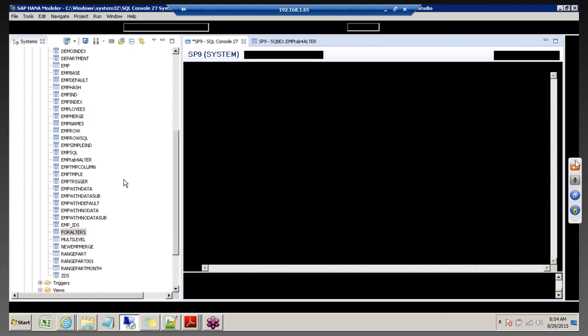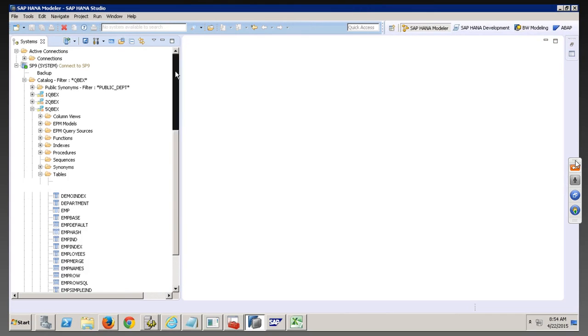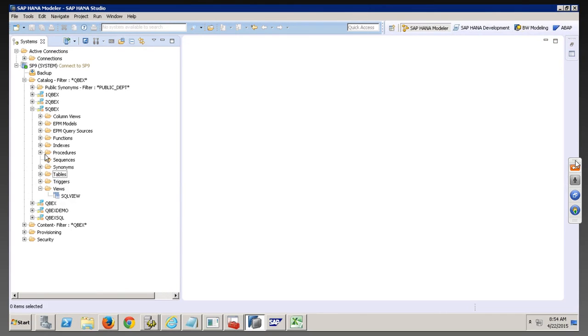Now, I think I should be okay with this. Views, triggers, tables, synonyms, and sequences. Tomorrow we'll touch on procedures and functions. Okay, fine. We can leave.